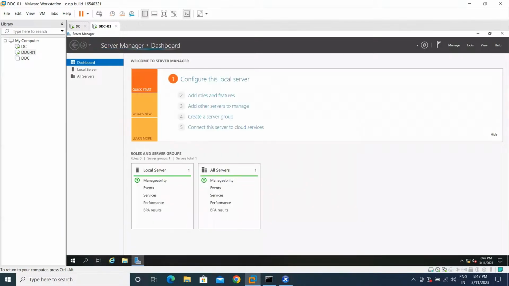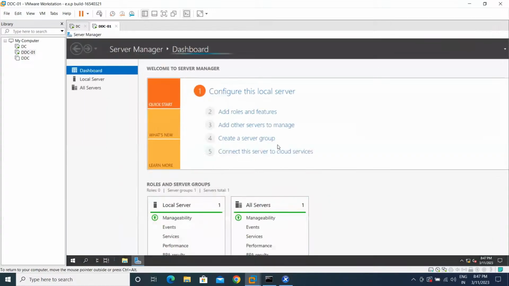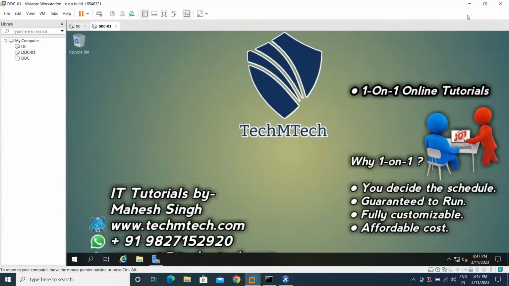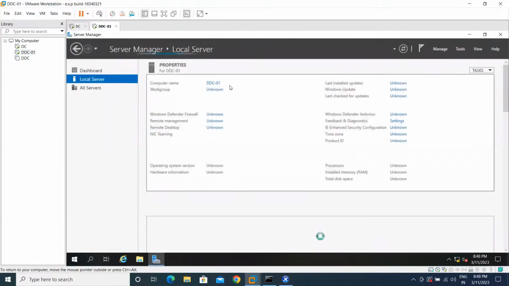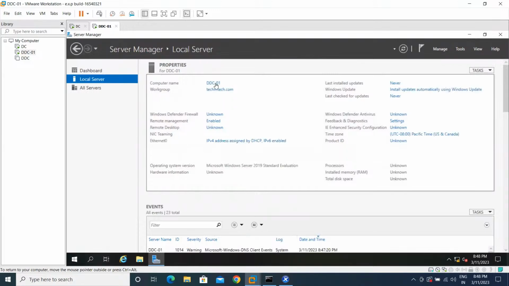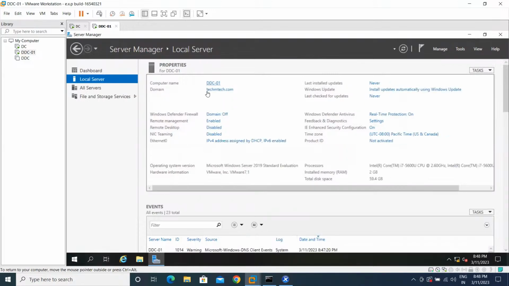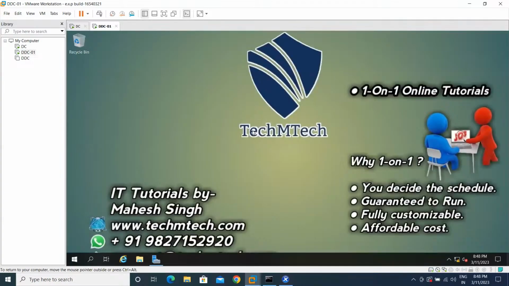Okay, no worries. So what we did so far, we have joined this machine into our domain. As you can see, if I click on the local server, you will find the host name of this machine is DDC, and that is in my domain now, which is techamtech.com, right? So now we have to install all these Citrix core components on this machine.